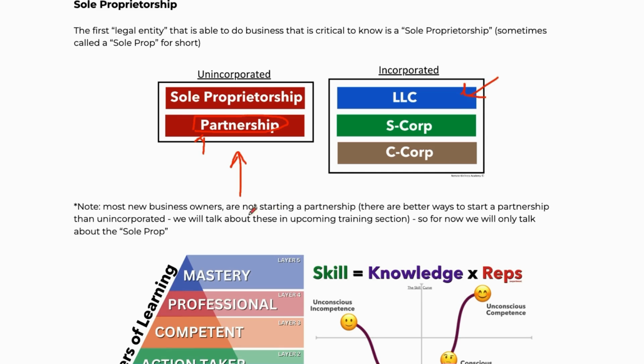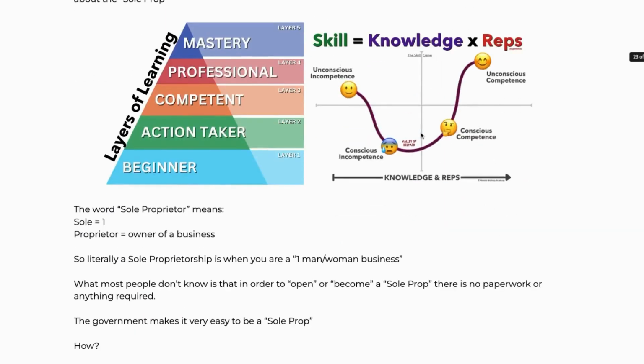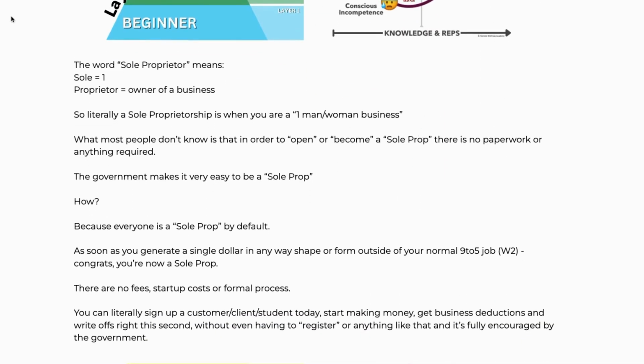And so that's the reason why for right now, we are going to be focusing on the sole prop, because for, I would say 80% plus, 90% plus of the people who are just getting started in business, that is going to be the legal entity that is going to be most relevant. Okay, so let's go ahead and define terms here.